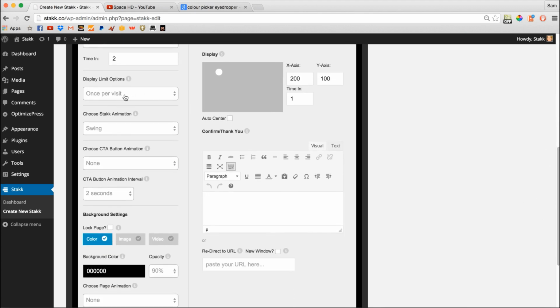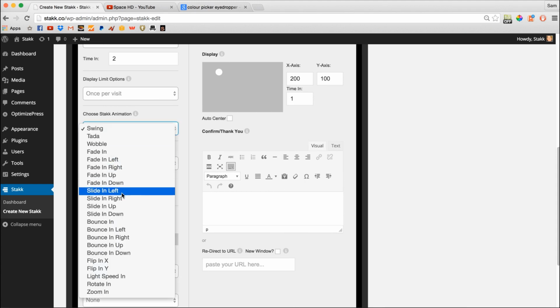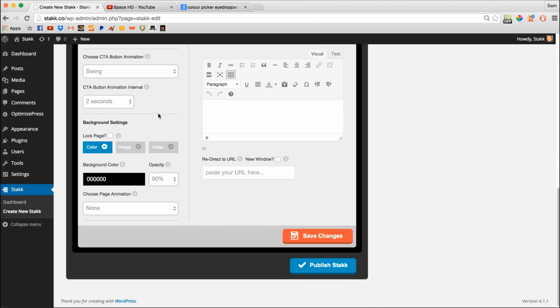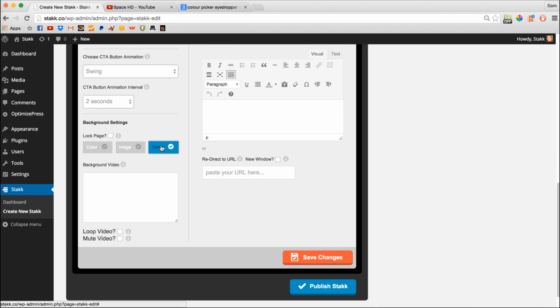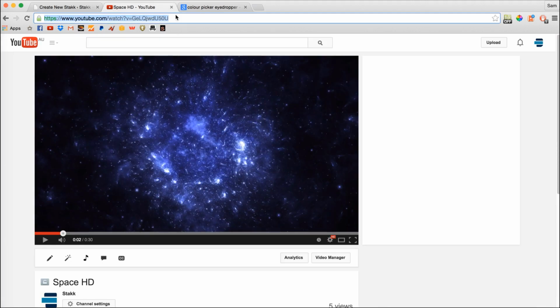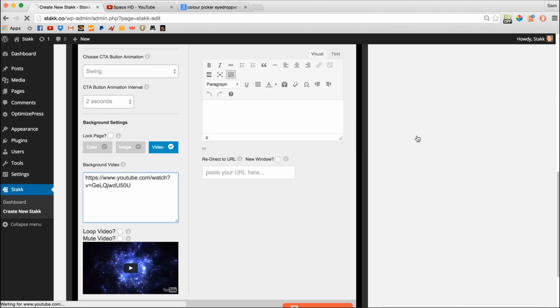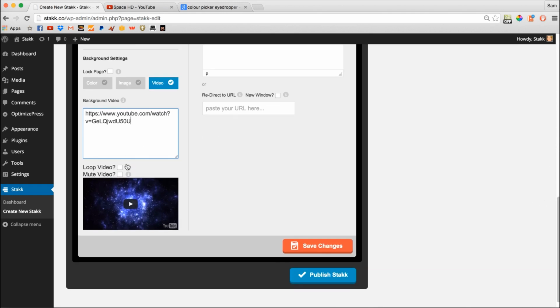Down here, you can choose your display options and your animations for the stack form itself. So I'm doing fade in up. And for the button animation, I'm choosing swing with a looped interval of 2 seconds. Now down in the background settings, I'm setting a video, which I've got here on YouTube. This is from our HD videos pack. So I'm grabbing that and pasting the URL in here and setting that as my video background. And I'll set that to loop and I'll also mute the background.